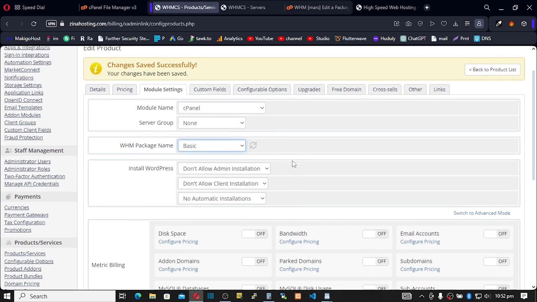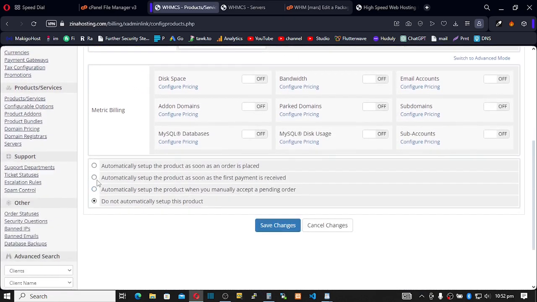With that out of the way, please just scroll down and click here. Automatically set up the product as soon as the first payment is received. When you pick this, immediately a successful payment is made, the system is going to automatically create cPanel for them whilst you are sleeping. Okay, you get up the following day and clients are already inside using your hosting for their websites without you touching anything, because the system is going to automatically set up the product for them as soon as the payment is made. You see how cool it is? After that, just click on save changes.